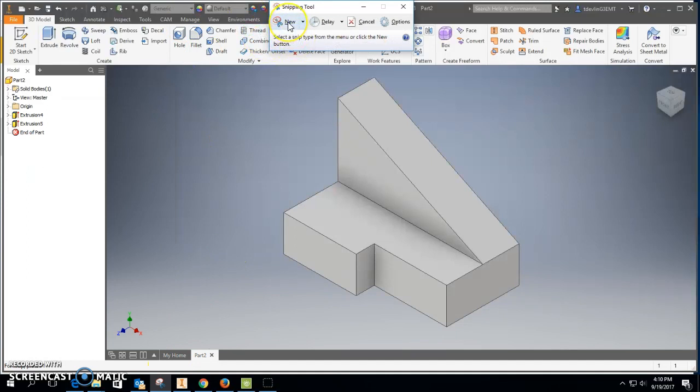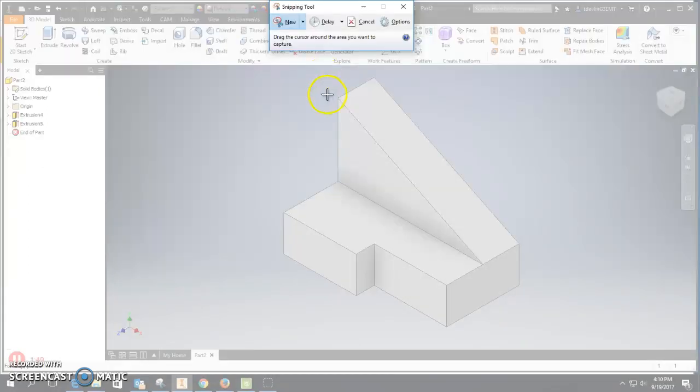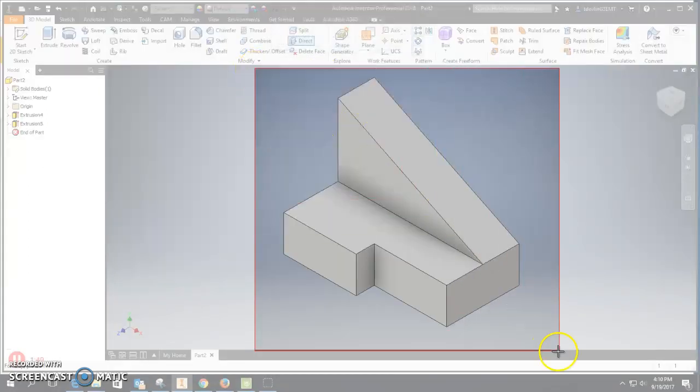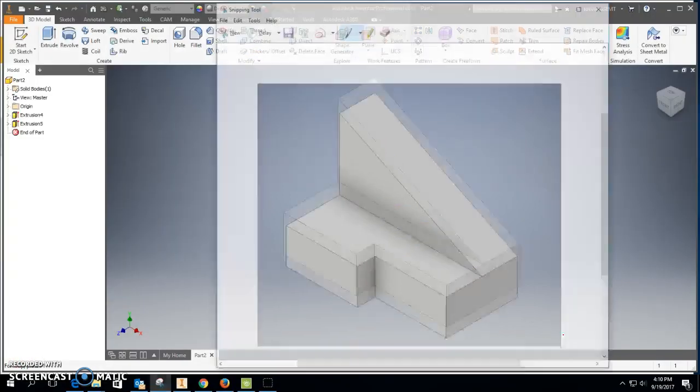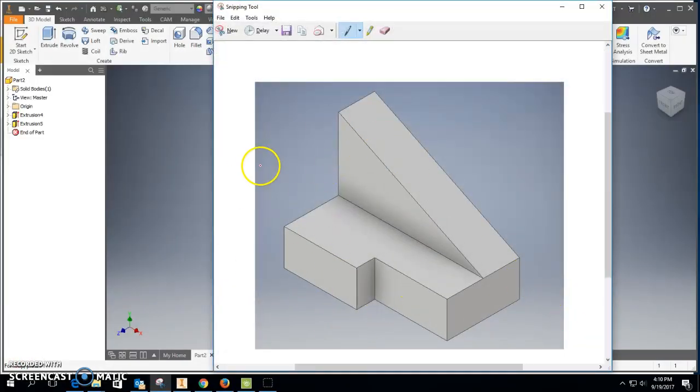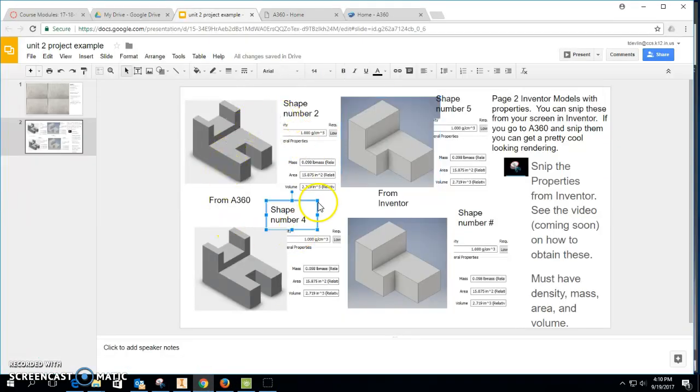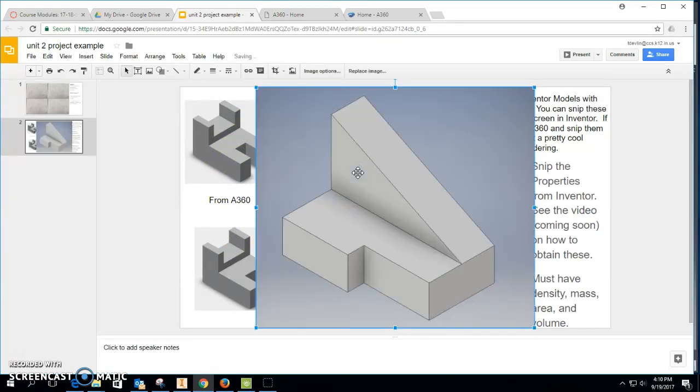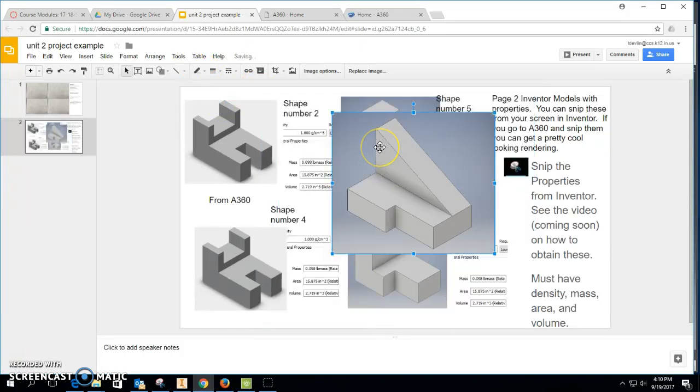Choose the snip tool, click New, and just highlight your shape. Make sure there's nothing highlighted or anything; you just have the plain shape. You don't want anything extra in there. This will save it in your clipboard, so if you go over to your presentation and press Control V, it'll paste it in there, and then you can size it down however you want.